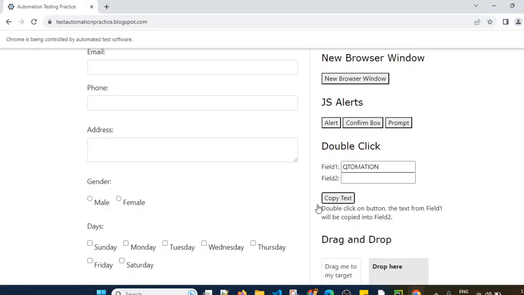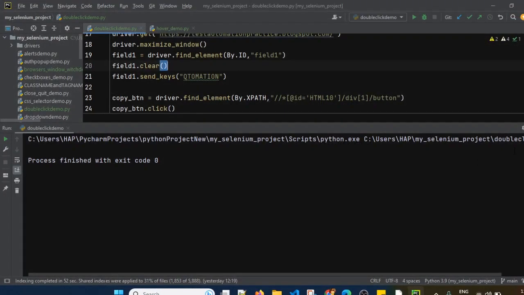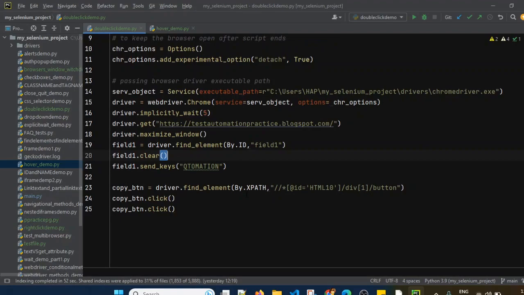It will pass the text, and it is clicking that copy text 2 times, but by using single click only. It is clicking first and then it is clicking again, but that is again not copying and pasting the text in our field 2. That means clicking the same button 2 times without using the double click method is not considered a double click. So I will just close this browser, and now I will show you how we can actually double click on it.